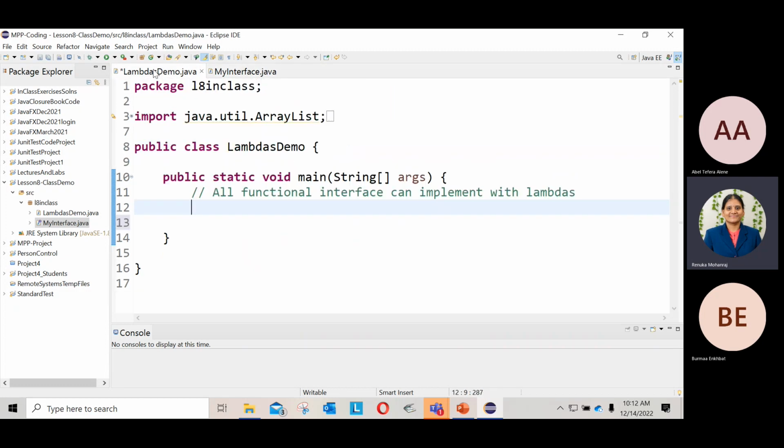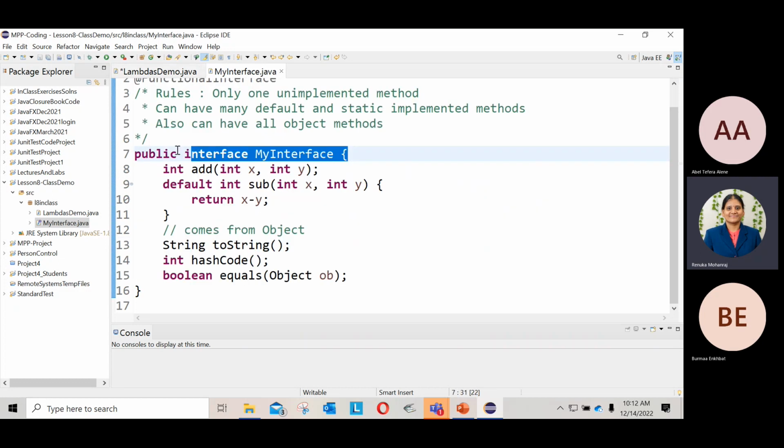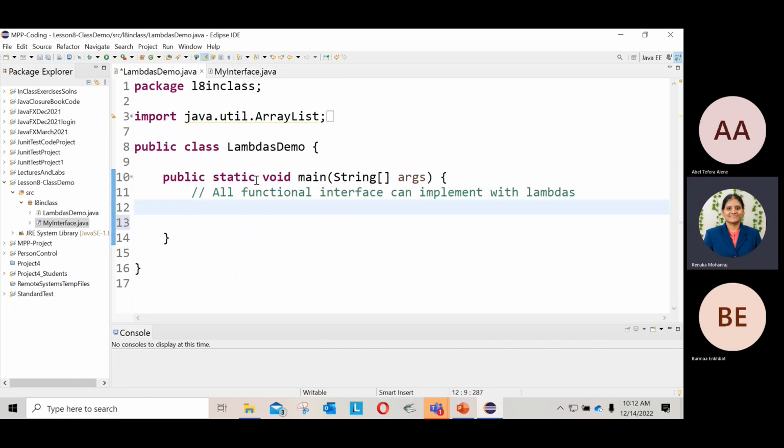Now, I want to do the implementation of this functional interface. I hope we remember the rule, right? What is the name of your interface? When you want to do the implementation, every lambda expression is implemented by a functional interface. So what is the type of your lambda expression? The functional interface. That is the type for a lambda expression. Every lambda expression has a type, and the type is any of your functional interfaces.